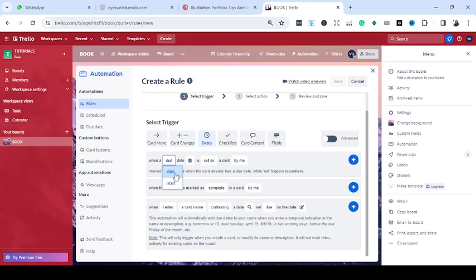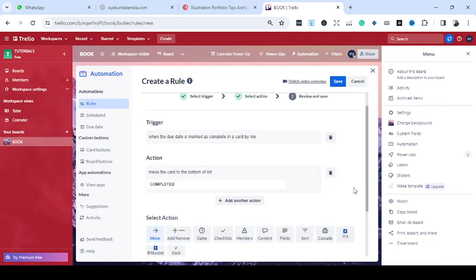When a due date is set on a card by me. I believe this was what I was looking for: when the due date is marked as complete in a card by me. Okay, we're now going to tell Trello what to do. When a card's due date is marked as complete, move the card to the bottom of the list completed. This is exactly what I was looking for.